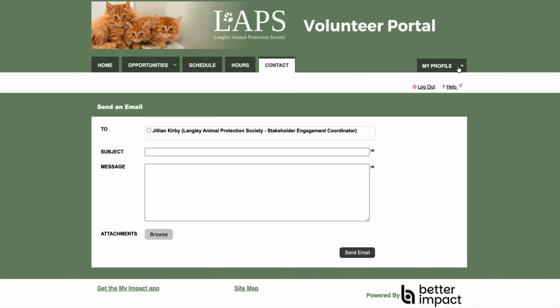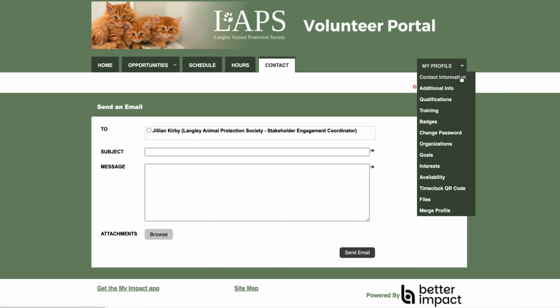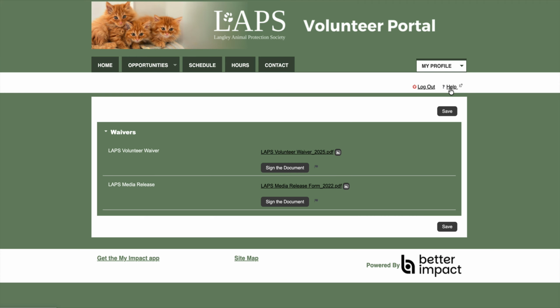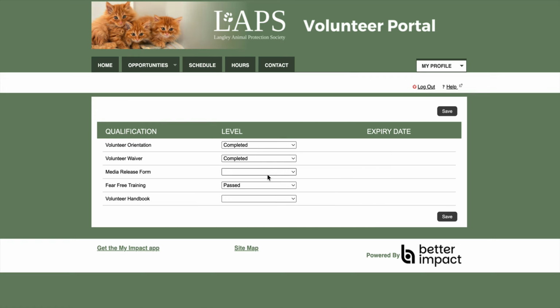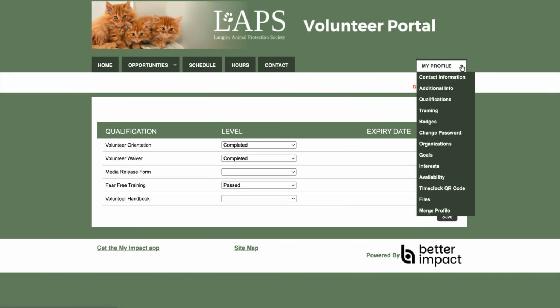And then one last tab I want to show you is the My Profile tab. The contact information, that's the same information as Edit My Profile on the home page. Additional info, that is where your waiver and your release are signed. So sometimes the waivers and releases don't come through to us properly. So if I ask you to re-sign your waiver or re-sign your media release, this is where you're going to go in and do that. Qualifications, this will tell you all the qualifications that you've completed, maybe qualifications that you still have to complete. That will tell you where you're sitting at with those.